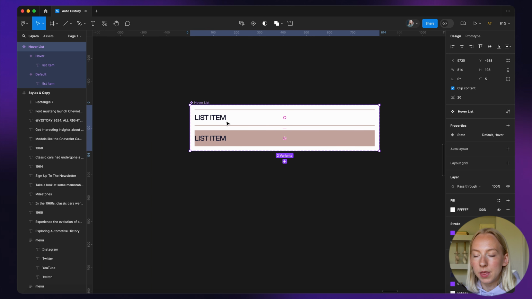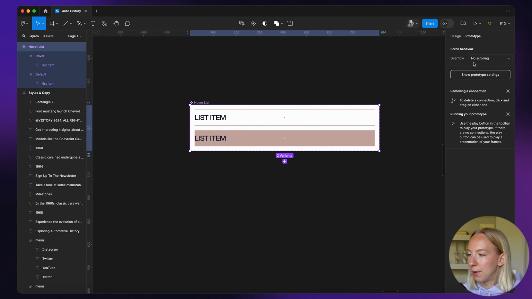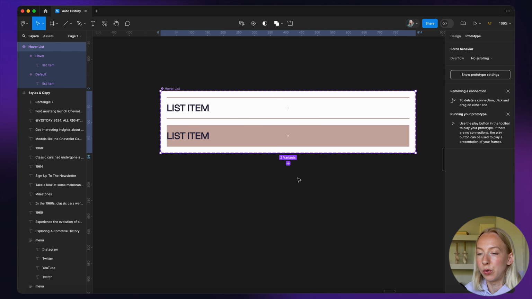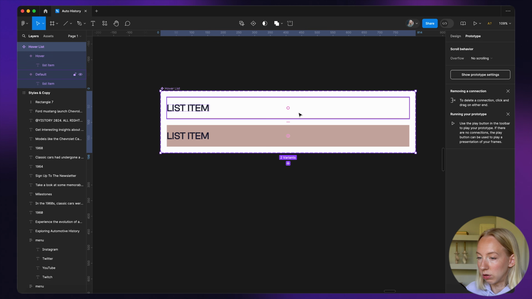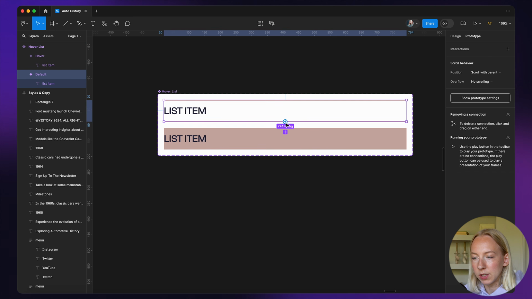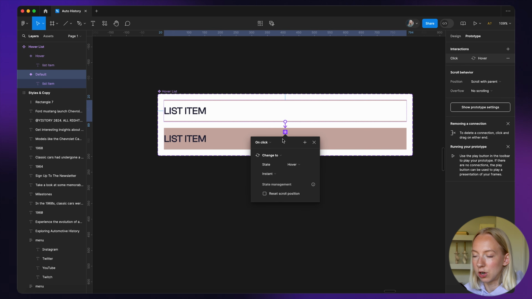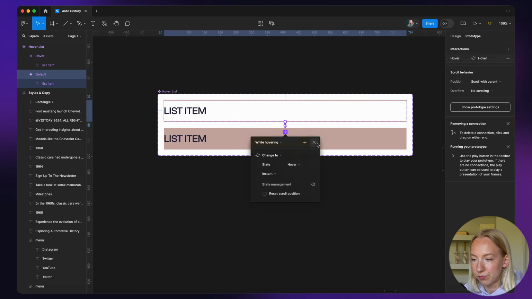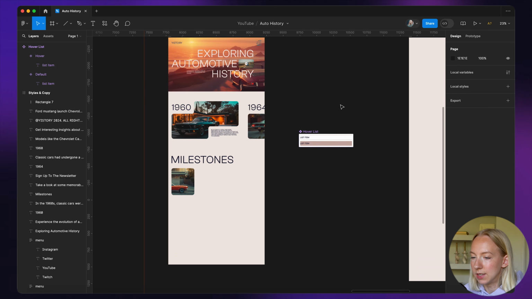In order to set up this sort of hover state, we need to go into prototype mode. And I do this on the component level versus the instance level, because then all of the instances we drag into our file are going to behave the exact same way. So we only have to do this once for it to work across the file. I'm going to click on this plus button here and drag it to this state. And then on hover or while hovering, change state to hover. So that's easy.